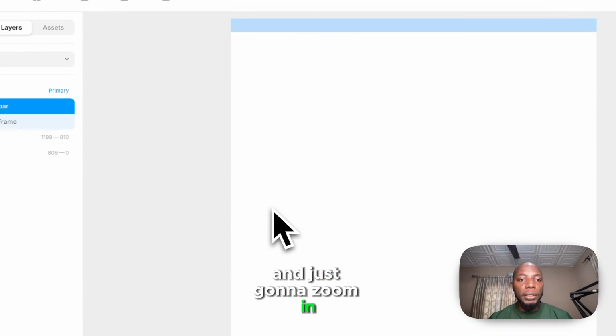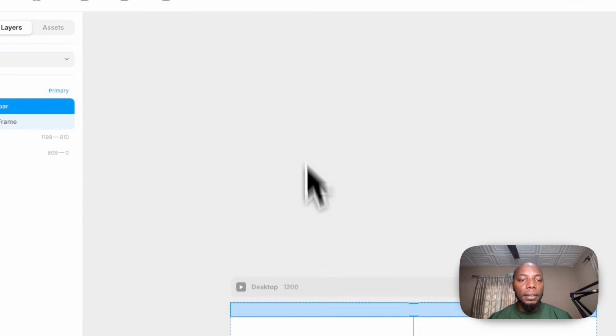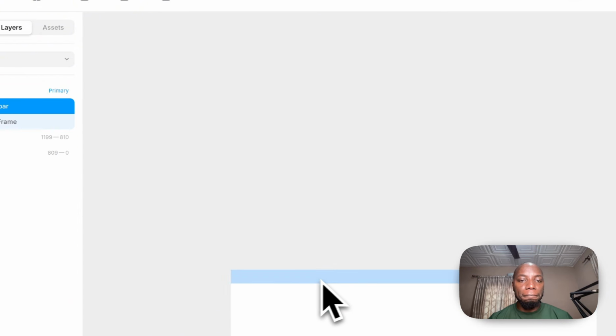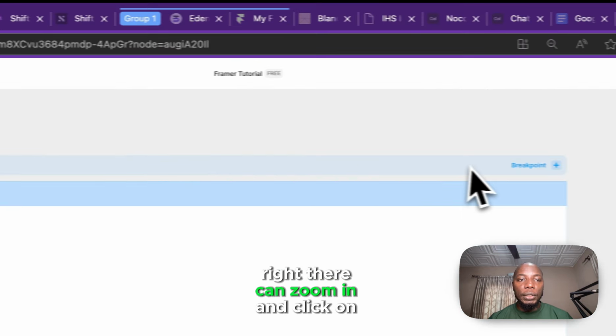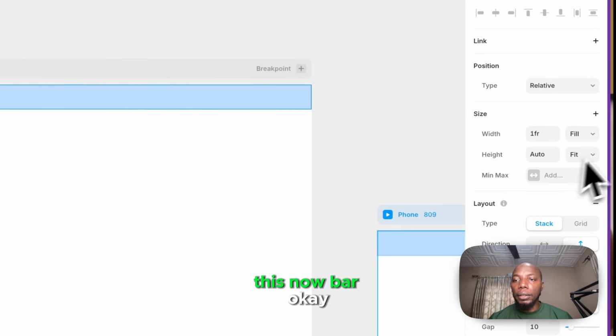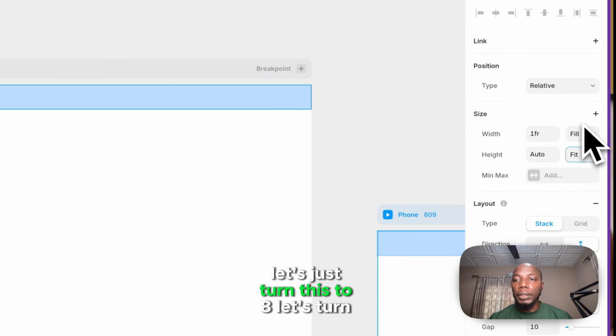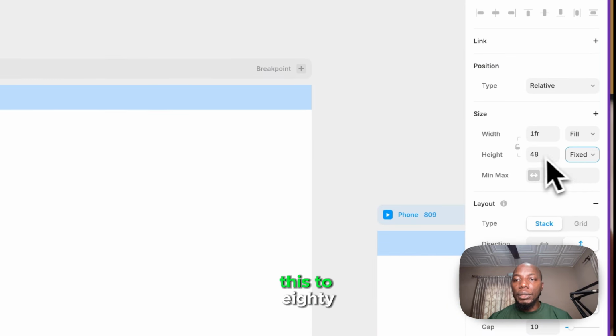And I'm just going to zoom in a bit right there. Zoom in and click on this nav bar. Okay, let's just turn this to fit. Let's turn this to 80.